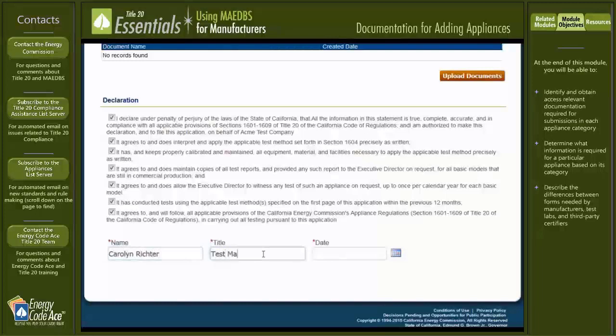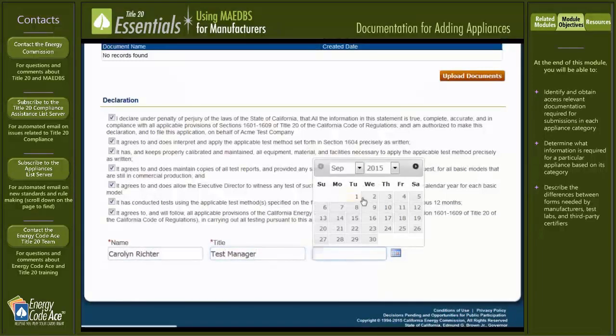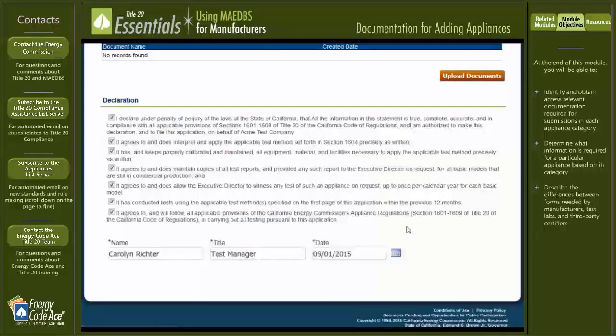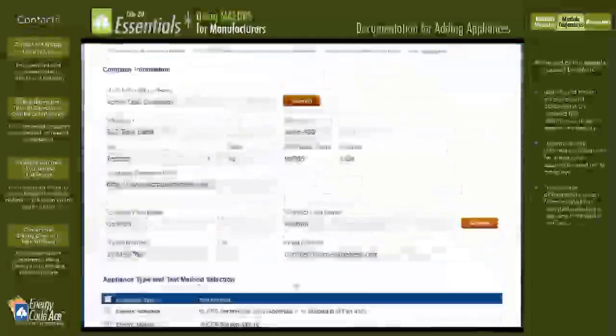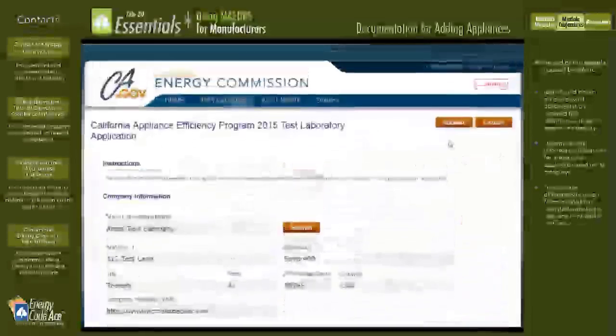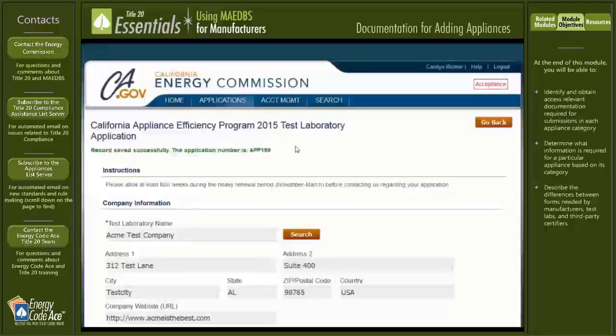Keep in mind that when you're entering your name here, and your title and the date, this serves as an electronic signature to this legal document. You're agreeing to all these statements and signing your signature. And now that I've added everything I want to add, all of the test methods, and filled out all the required information, I'm ready to hit Submit.